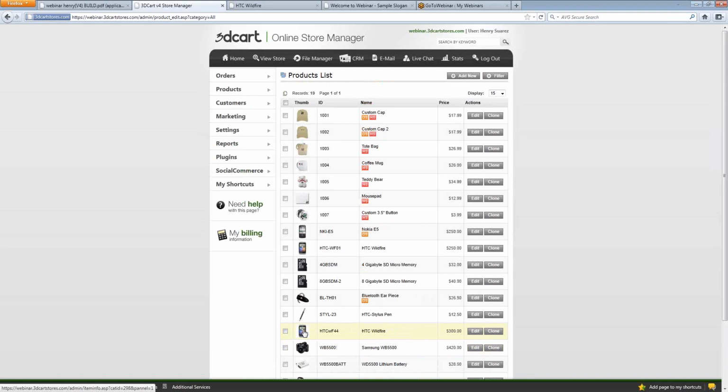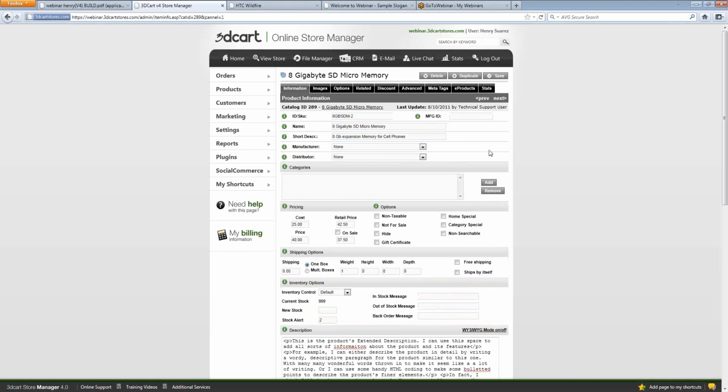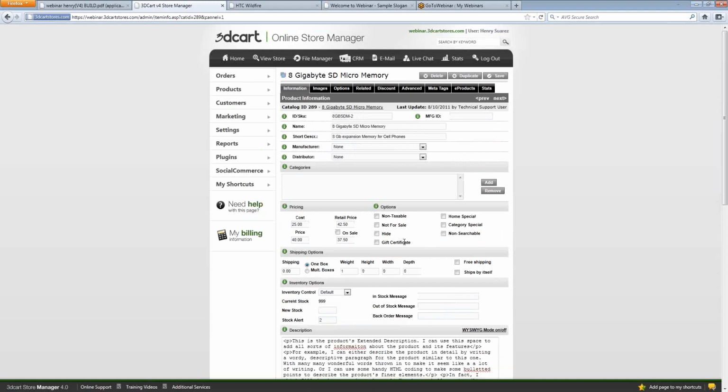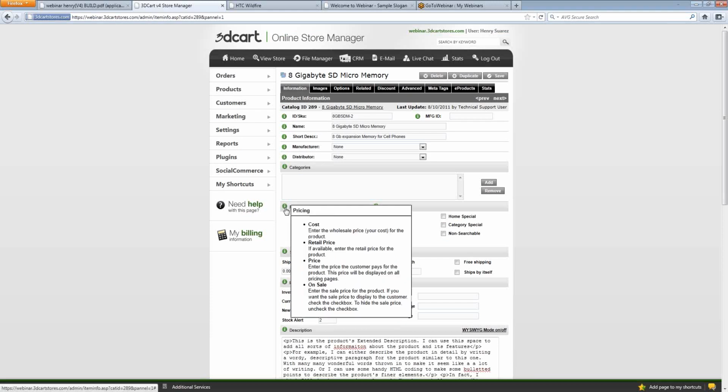Now, unfortunately for the purposes of time, I can't go through every single facet of the 3dcart interface because it is very robust. However, we do have a couple of tools built into the administration side of things that help you along the way. For example, you may have noticed a lot of these product tab areas will have these little information icons on them. We call them information bubbles. When you hover over them, they give you a brief description of what those fields are looking for. In the case of cost, retail price, and price, it's giving you a brief synopsis of what it's looking for.